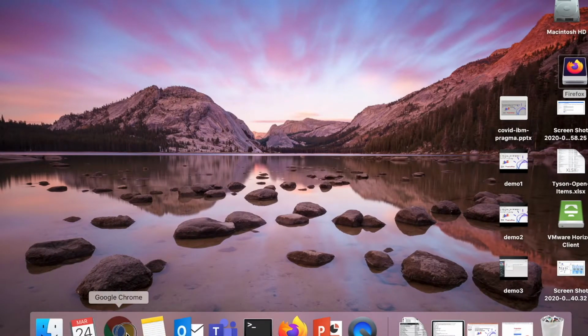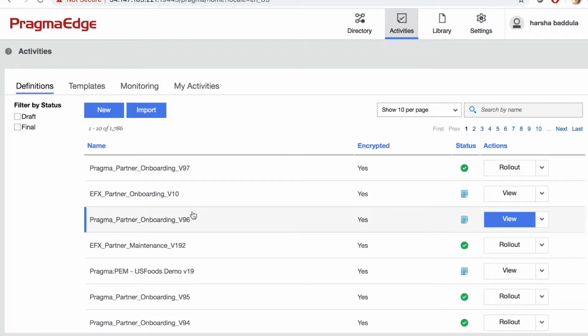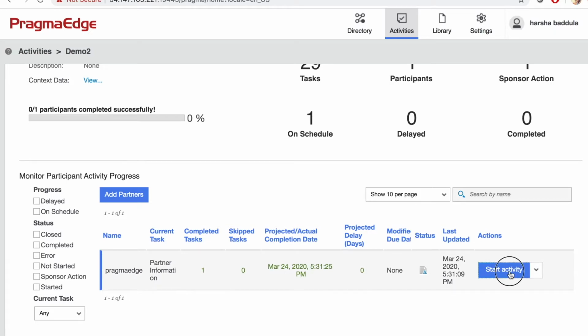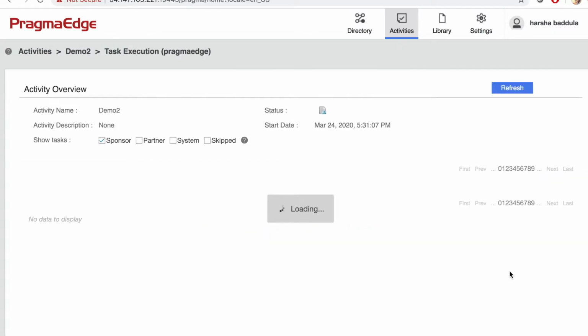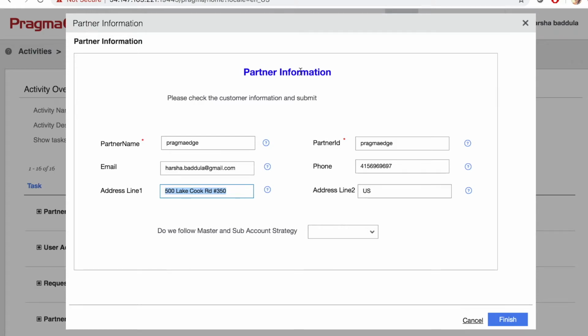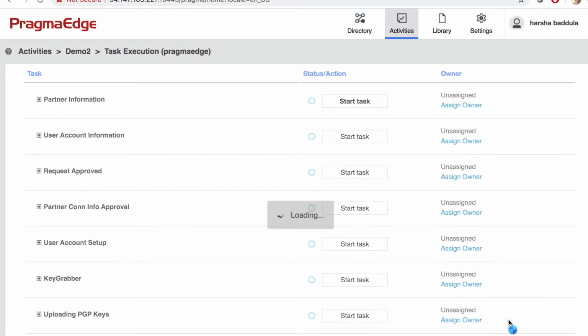Now I go back to my sponsor page and I go into the monitoring, and I will be able to see the activity that I have rolled out. So there are a set of steps that need to be carried out as part of a sponsor and a partner. First, when you start the task, this is called the handshake for the sponsor, where all the partner information that was entered during the registration process comes into the sponsor for verification. So the sponsor then verifies all the details and then clicks on finish, and the handshake for the sponsor is completed.